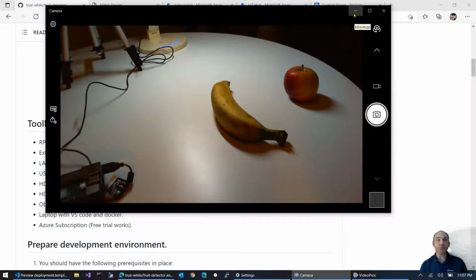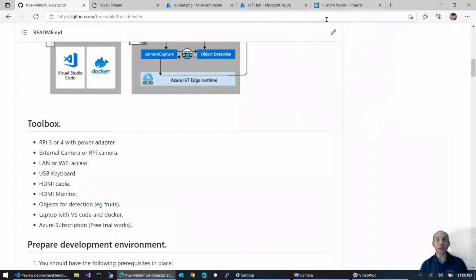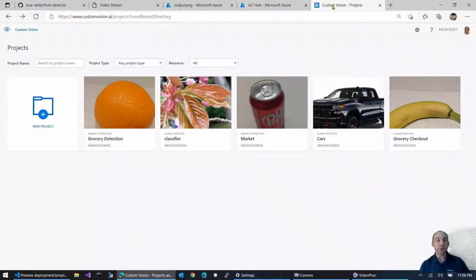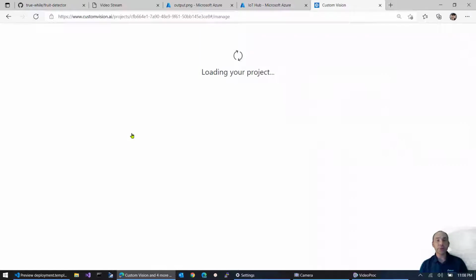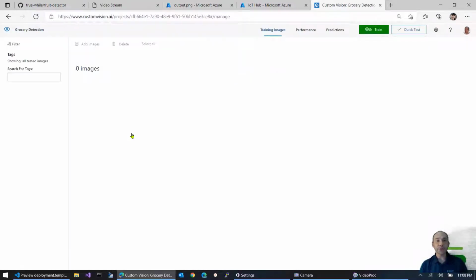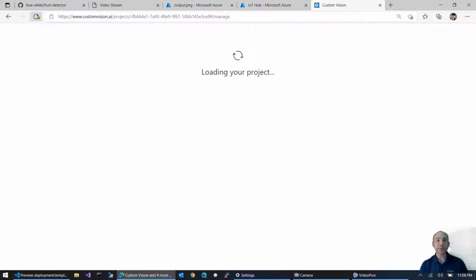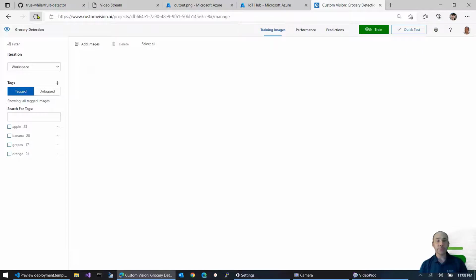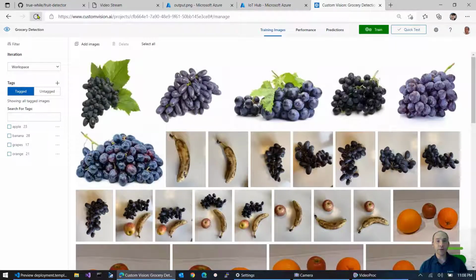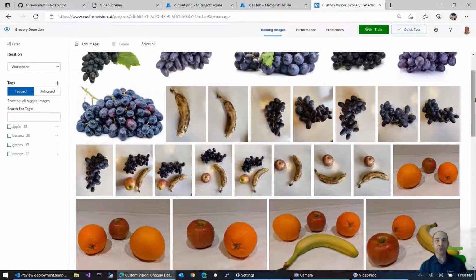But of course we need to train the model. Let's take a quick look at the Custom Vision portal. In the Custom Vision portal, I created an object detection project, and I use some images familiar to you: oranges, bananas, apples, and also grapes. I uploaded a few of them. I also uploaded my own images for better resolution.